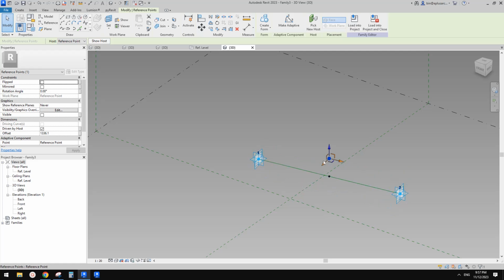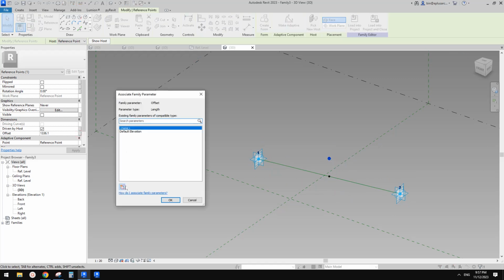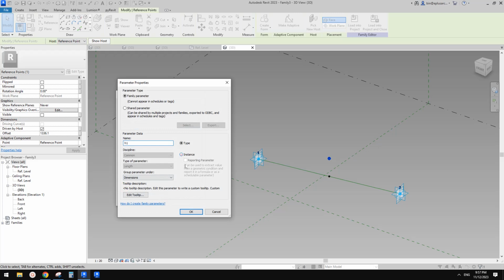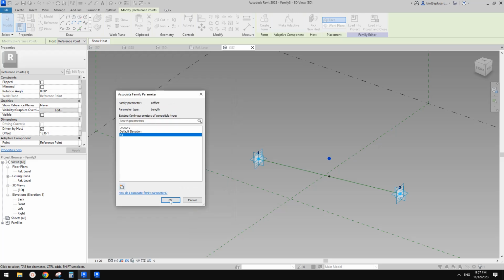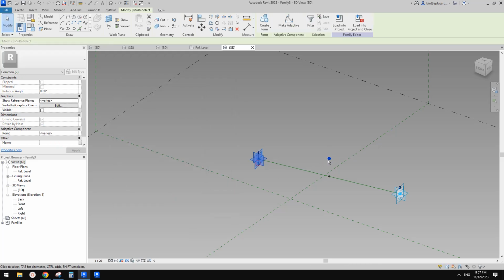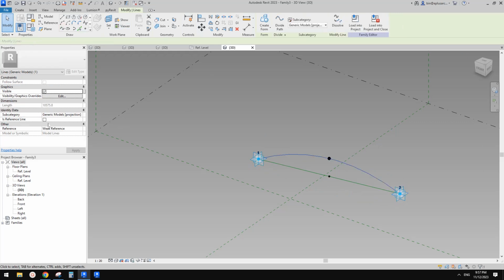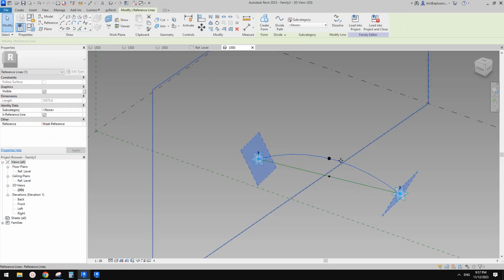So now for this one, let me think. Let's call it H1, instance or parameter. Oh, sorry, or type. Let's use a type parameter. Now we can select these 1, 2, 3, and create a spline through points. This will be the path.